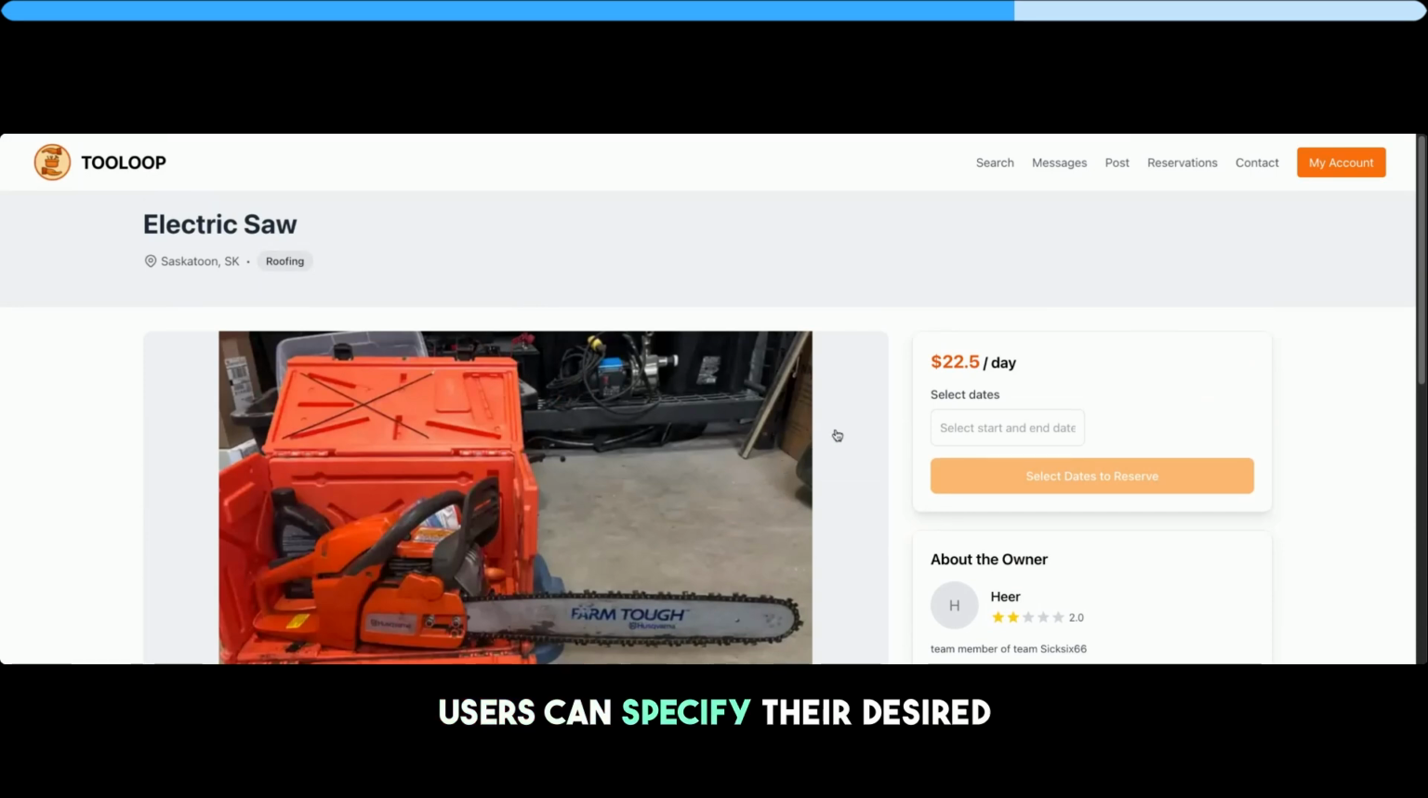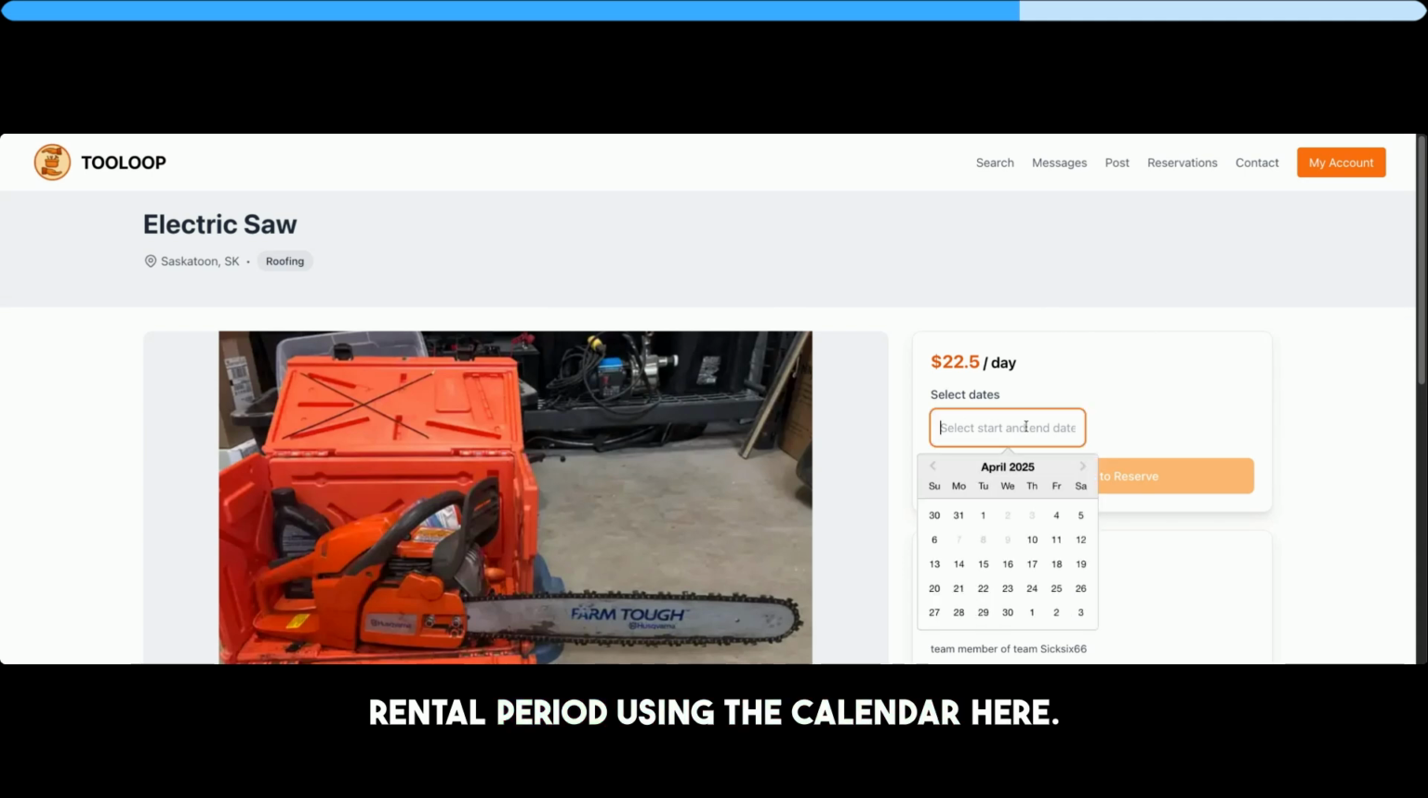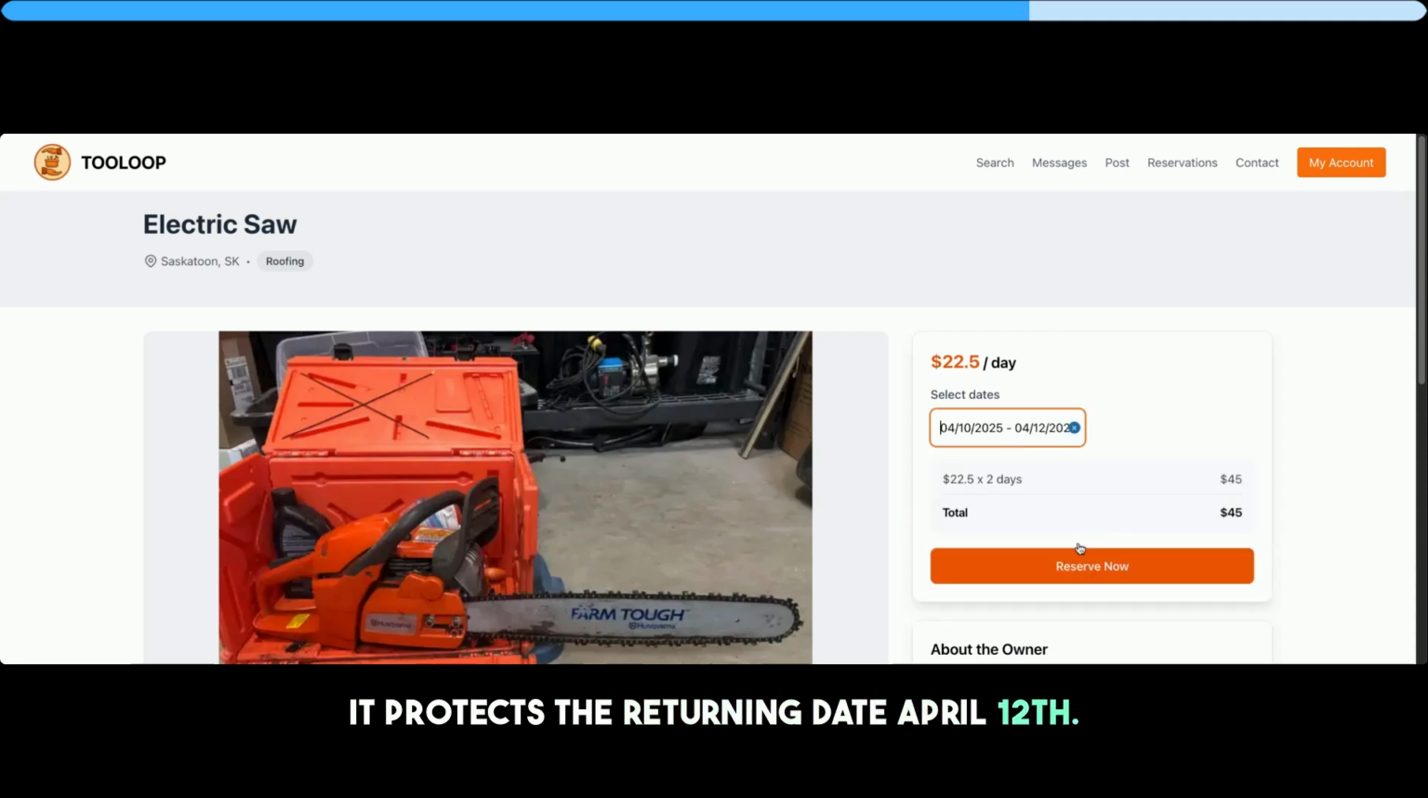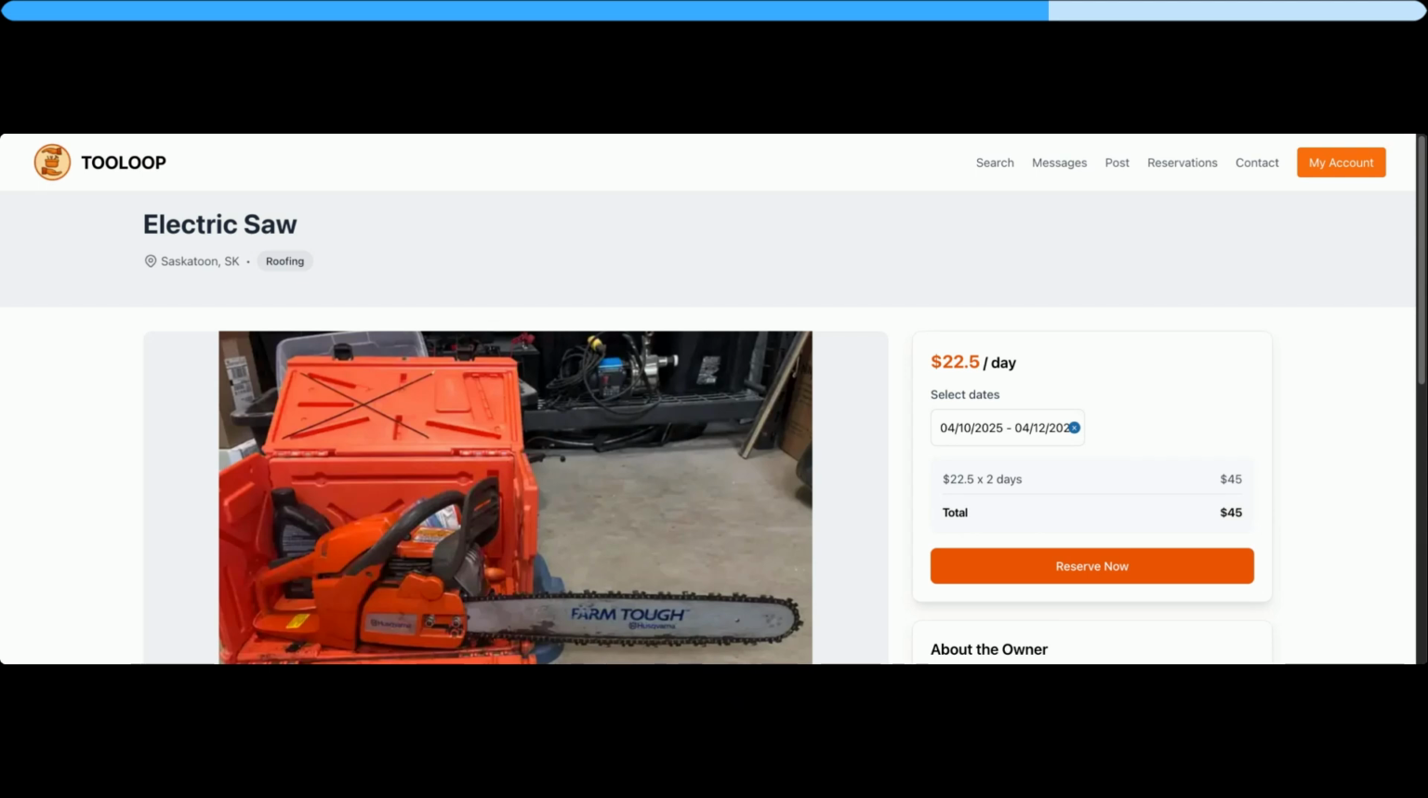Users can specify their desired rental period using the calendar here. I'm just going to choose the starting day, April 10th, and the returning date, April 12th. As you can see, the system automatically calculates the rental duration and displays the total cost based on the daily rate and the number of days selected. Here, the total cost is 45 for 2 days.